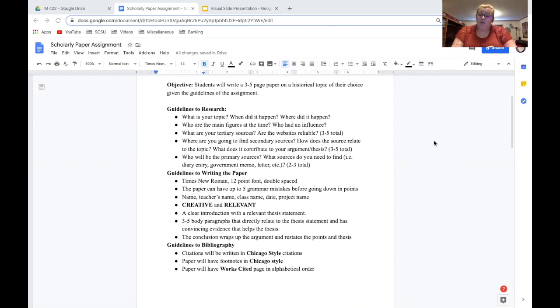Make sure you have your name, my name, the class name, the date, and the project name on the top of your paper on the left-hand side of the paper before your title. And then you need to have your actual title. It needs to be creative and relevant. And then it needs to have obviously an introduction paragraph, 3 to 5 body paragraphs. It's up to you how many you want to do. Minimum is 3. You can go up to 5. You can go above that if you want, but 5 will be the max that's required. And then a conclusion, obviously, that needs to restate the points in the thesis.